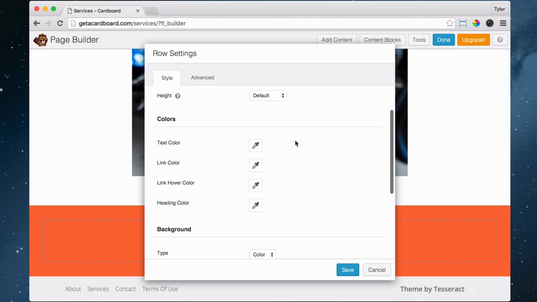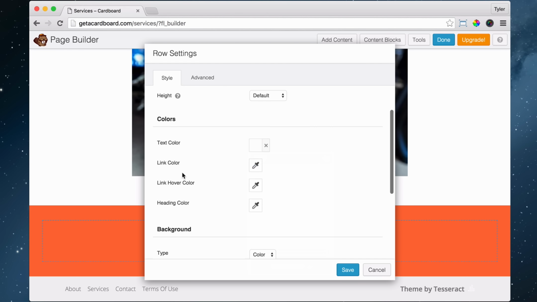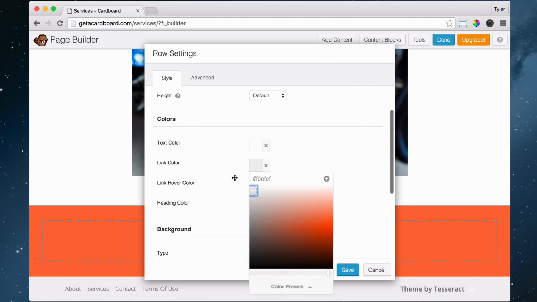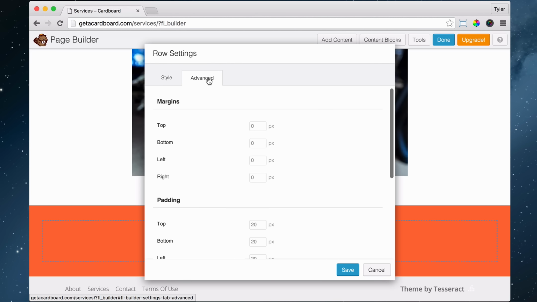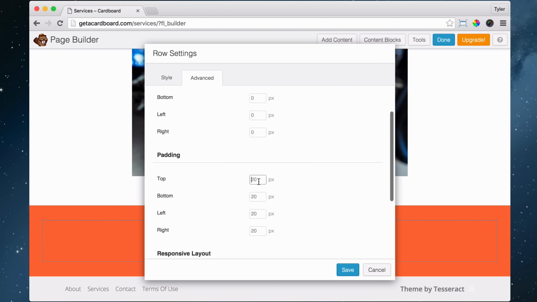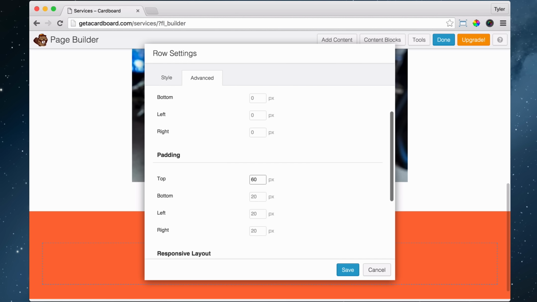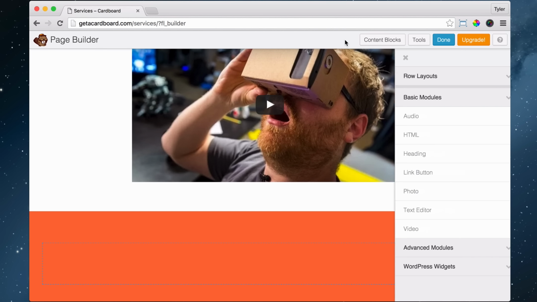All right, so that is the color. Then we are going to make the color of the text that's inside this box white, and we're going to make the links inside the box white. Okay, and then we're going to go to advanced, and we are going to add in some padding. So we're going to add in 60 padding to the top and 60 padding to the bottom, just so it looks a little bigger and a little more balanced. Then we're going to press save, and now we're going to add our content.